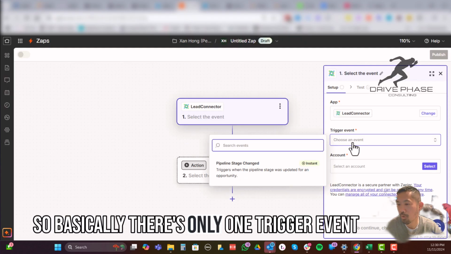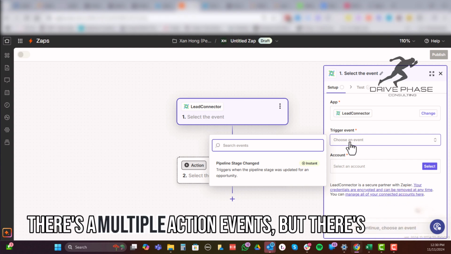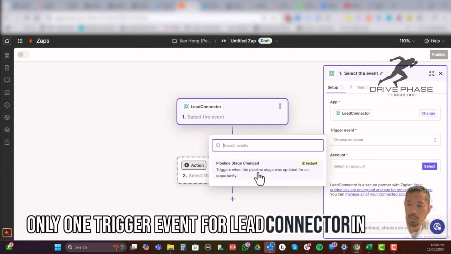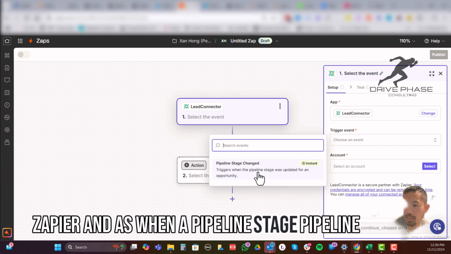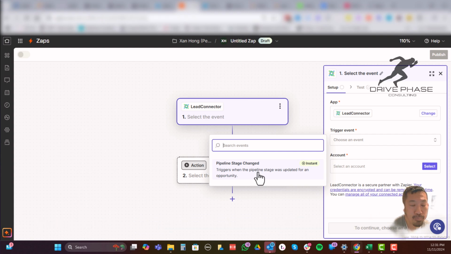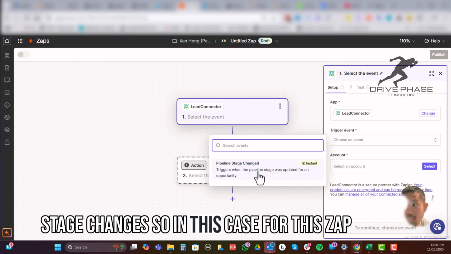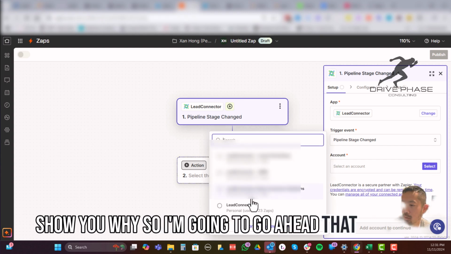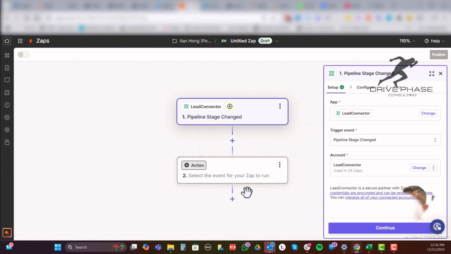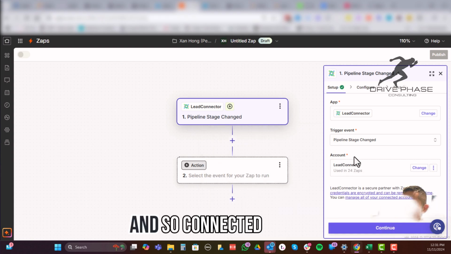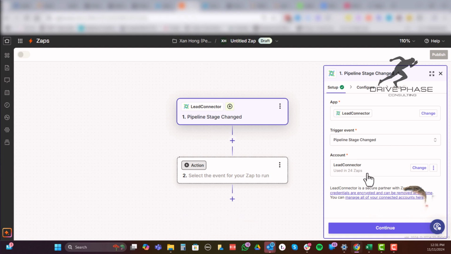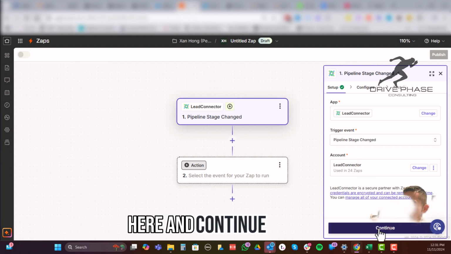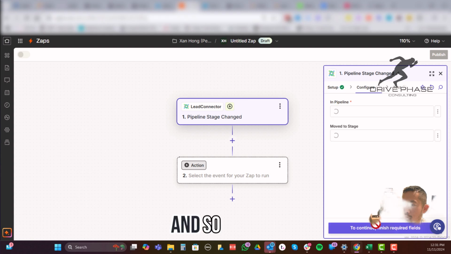Basically there's only one trigger event. There's multiple action events, but there's only one trigger event for Lead Connector in Zapier. And that is when a pipeline stage changes. So in this case, for this Zap, that actually works really well, and I'll show you why. So I'm going to go ahead and use that. I'm going to connect it here and hit continue.